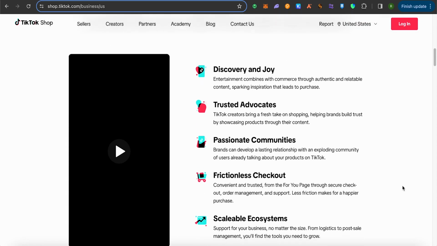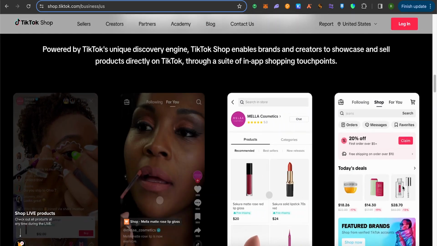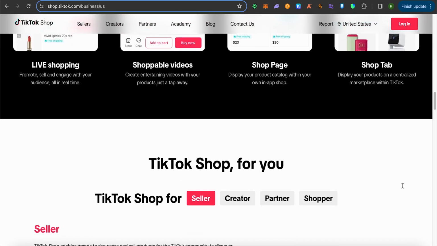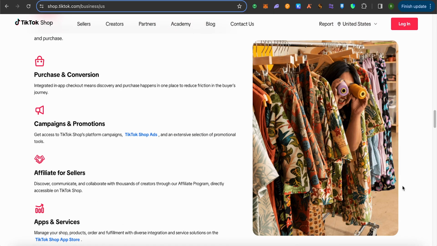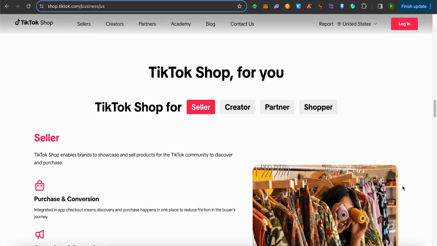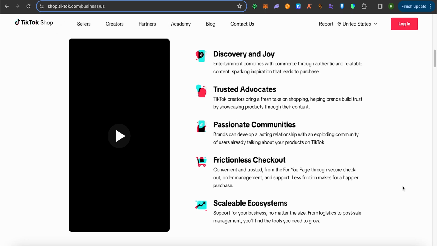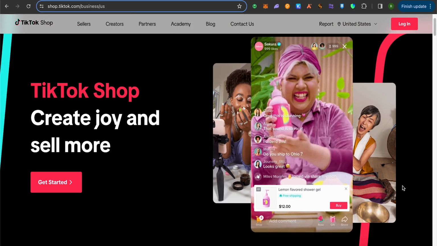And this way you need to prove that you had a shop and it got deleted or had some problem due to TikTok side, and after that you would be able to prove that you had a shop and you are looking forward to get it back. And this way TikTok will be able to help you out and get your TikTok shop back. And that's how you do it.